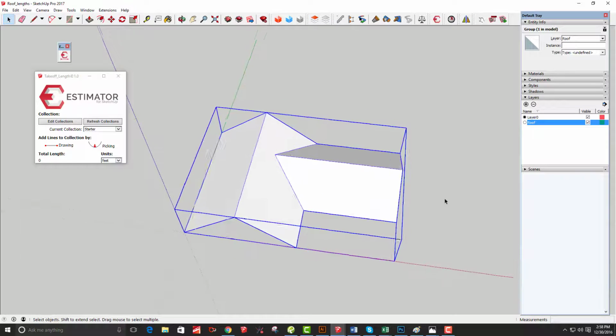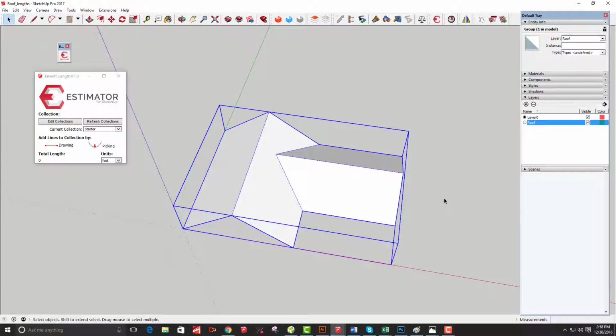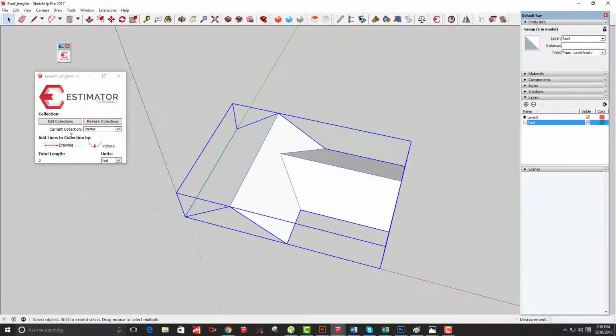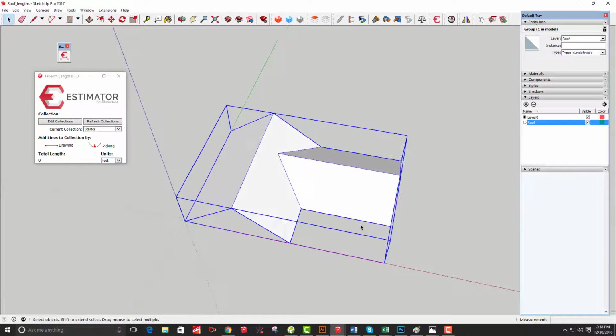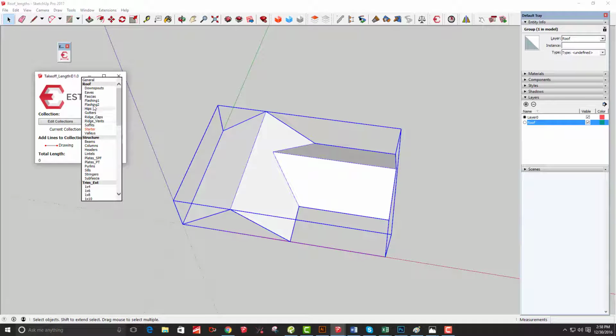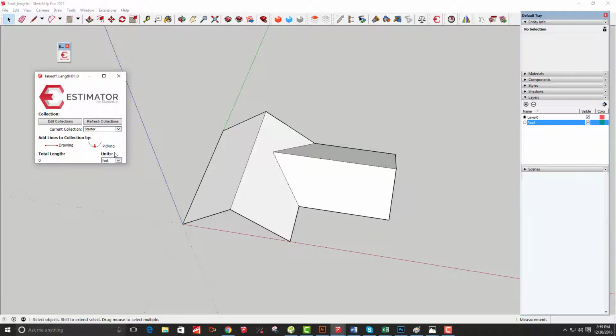Here's a quick little video about using estimator takeoff length in a roof example. This is just a very simple roof, and over here is estimator takeoff length. I'm going to start out by, I want to know my starter length, so I've got a series of choices that I can make in here, and these are completely customizable, but let's just start out with a starter.